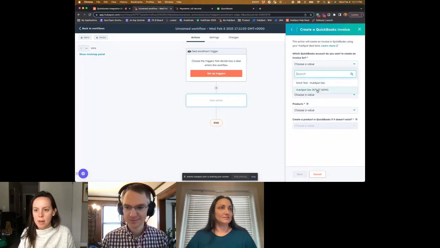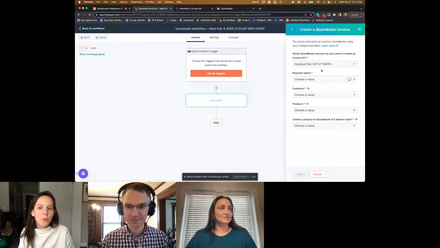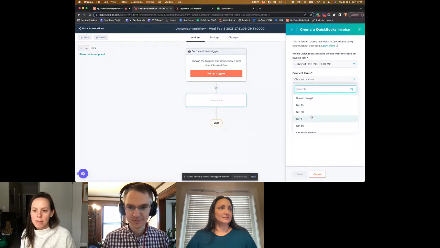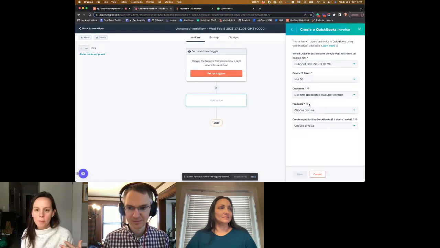You basically just set what account you want it to go to. I have 2 QuickBooks accounts integrated, so it's just picking which one. Setting what the payment term should be. This is saying we'll pass the customer information that's on the deal to the invoice. We'll also pass the products.